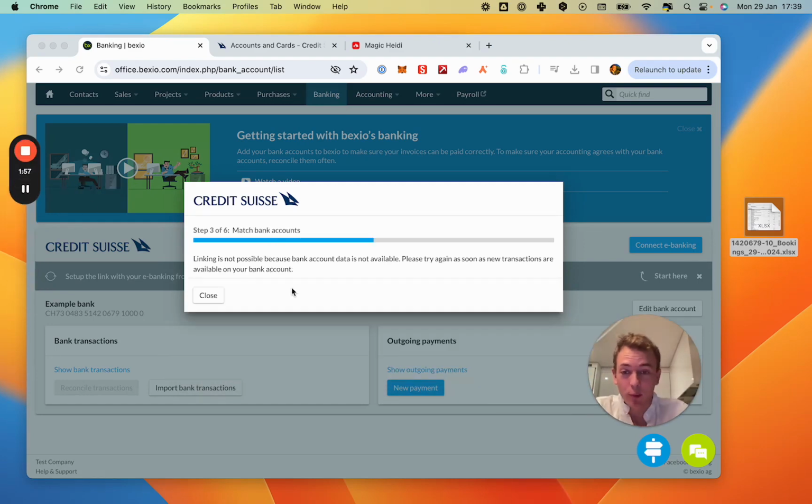So I just went through the process and gave my password as well as did the secure sign-in thing. And this is the message I'm getting. Unfortunately, it seems like I can't actually connect my bank account, even though my bank account has data and we saw it with Magic Heidi. So I will close it here.